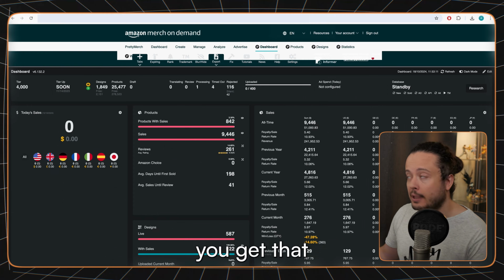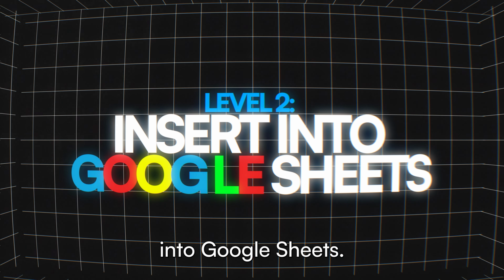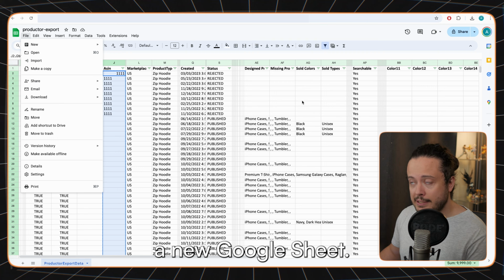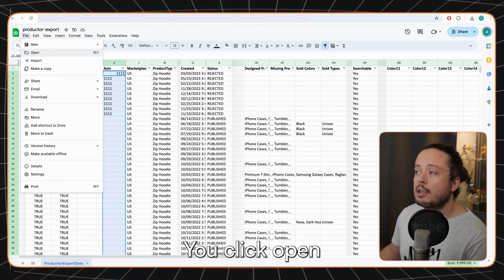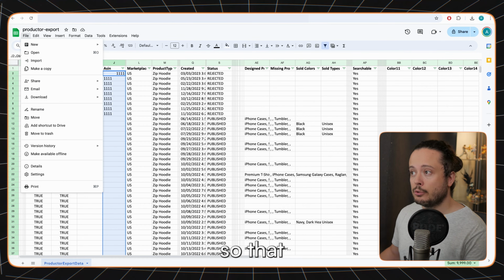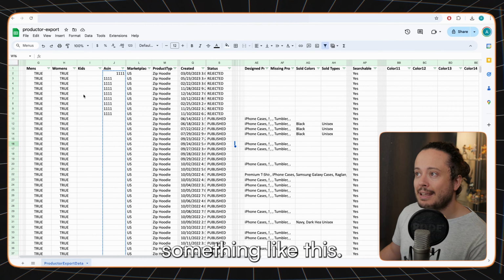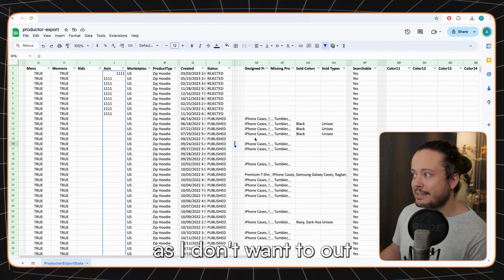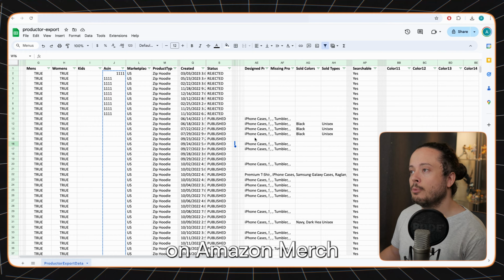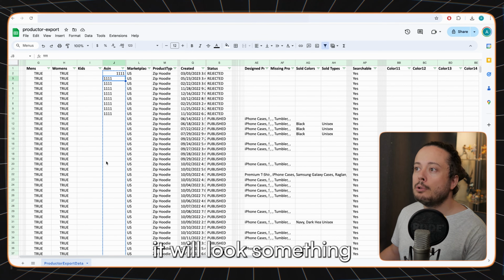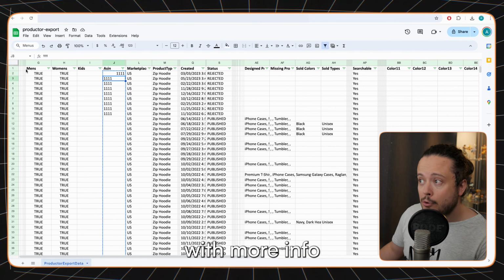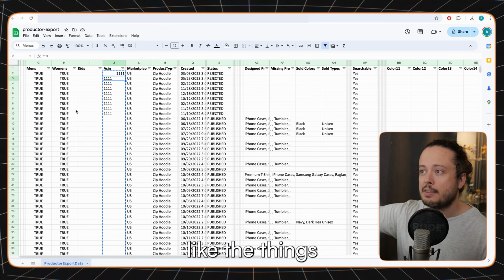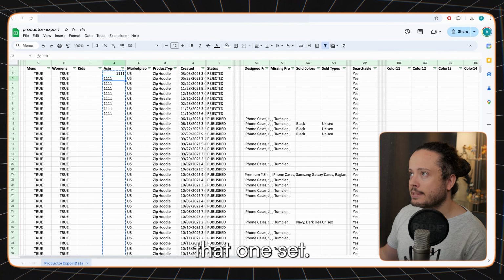And then when you get that, you go into Google Sheets. You create a new Google Sheet, you click open, and then you import the file so that it will look something like this. I've blurred some stuff here as I don't want to out my listings on Amazon Merch, for obvious reasons. It will look something like this, with more info, since you will see the things that I've blurred here. Now we have that one set.